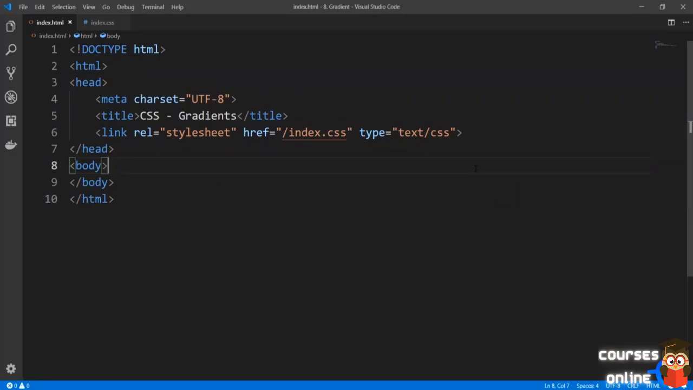Hello everyone and welcome back. In today's video, we will learn how to design gradients in CSS. Let's start with what is gradient. It is a smooth transition between two or more colors.